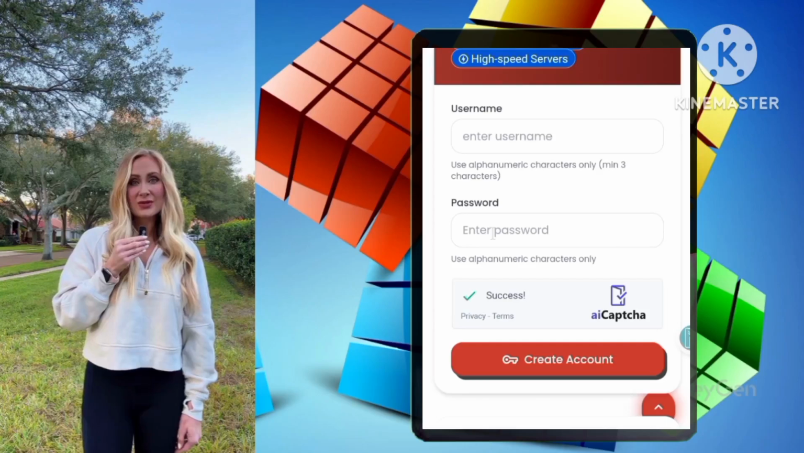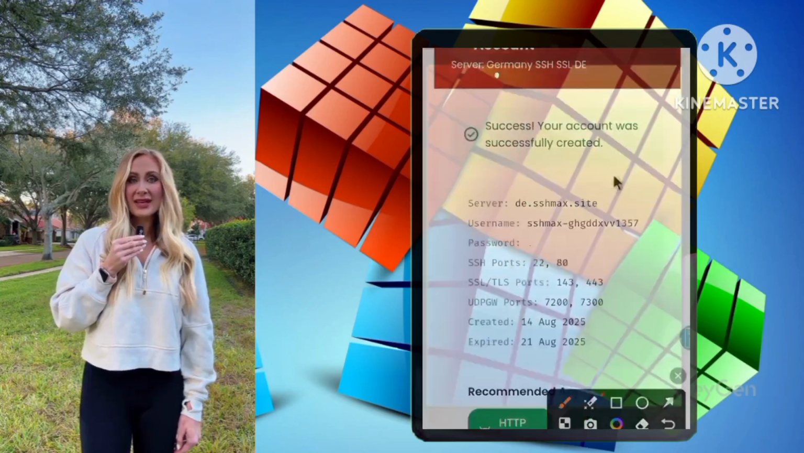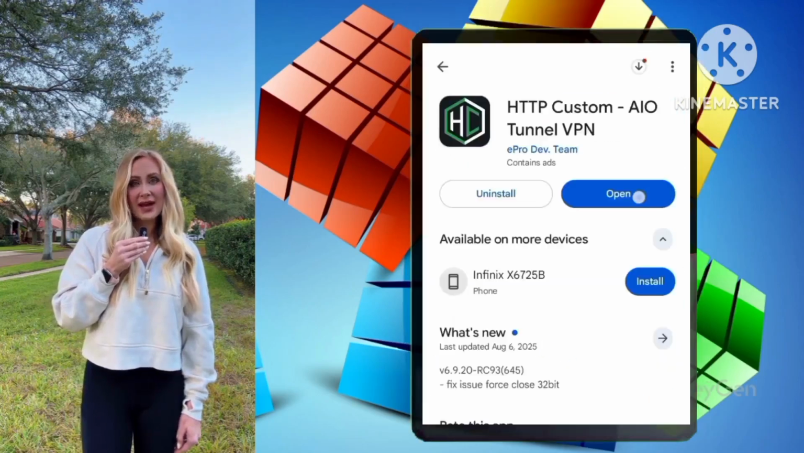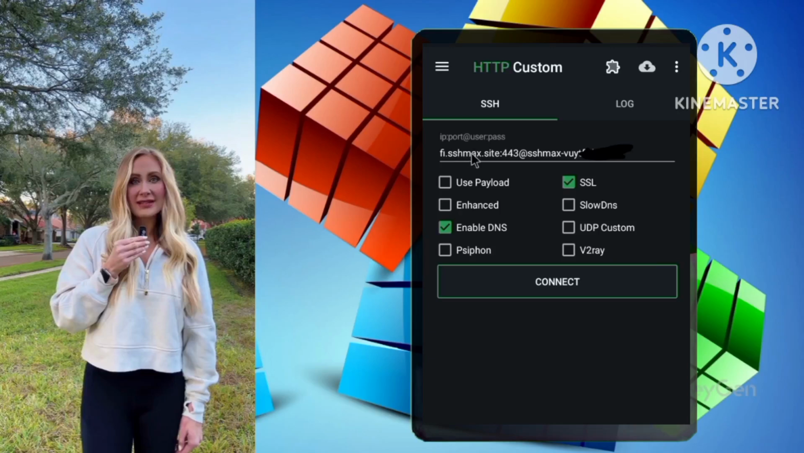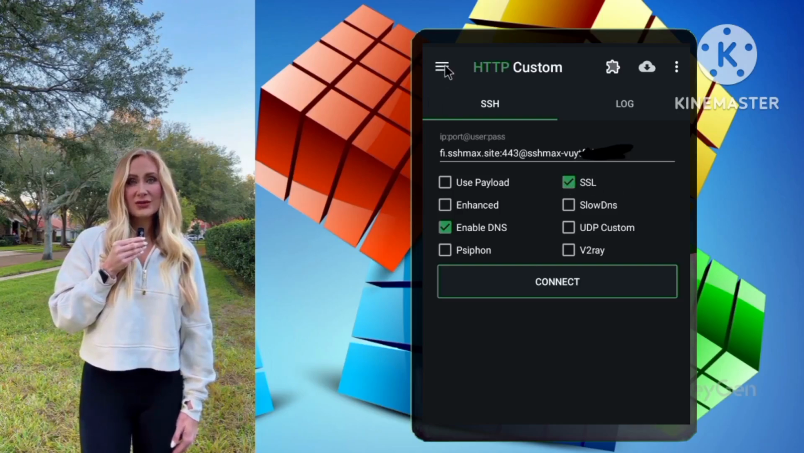After your server is created, download and install the HTTP custom app from your App Store. Open the HTTP custom app and enable the SSL checkbox. In the SSL settings section, enter the hostname or IP address of your SSL server. Enter the correct port number, which is usually 443. Input the username and password you used when creating your server.